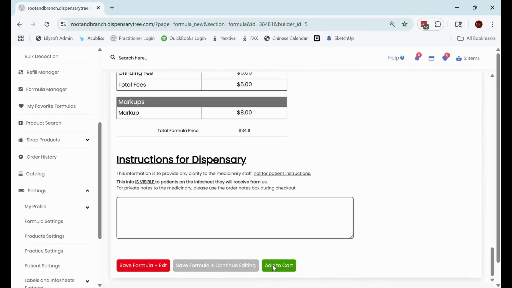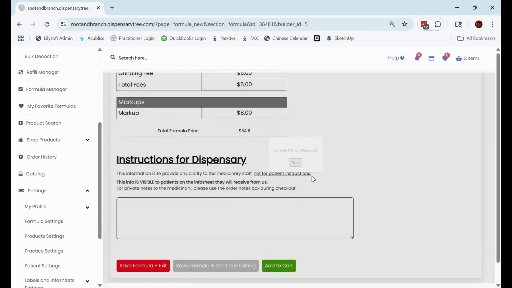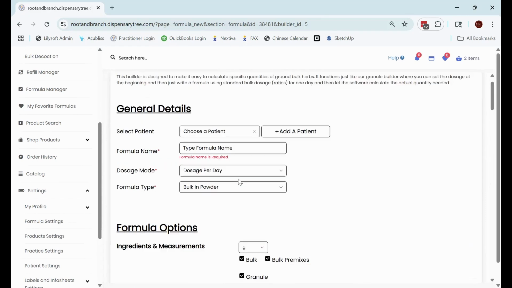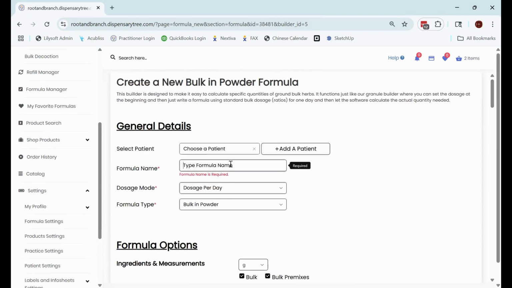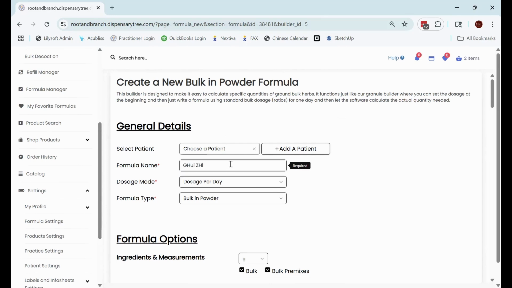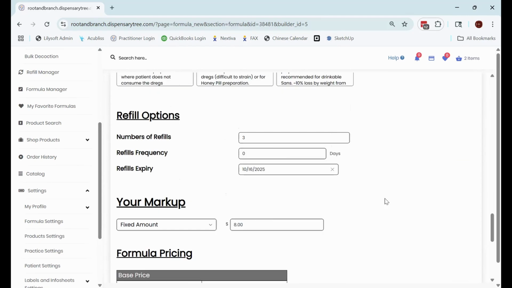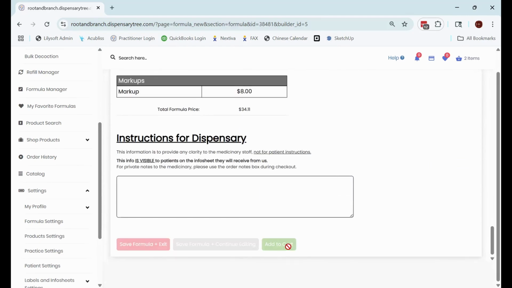So once everything's in place, we'll add to cart. Oh, we forgot a name again. And we keep doing that because I think it's the most common thing we see where people will get frustrated. And so we just want to make sure that there's a name in here to make sure that everything's in place. All right, so we scroll down to the bottom, save and add to cart.